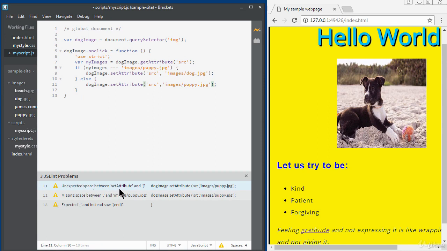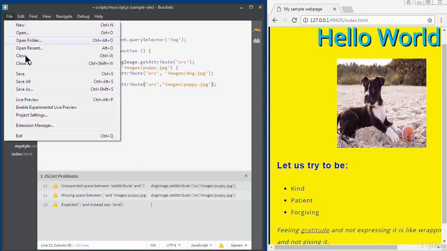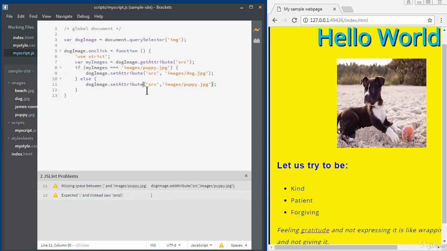Line 8 is saying expected exactly one space between if and the parentheses. So let's add a space. Again, not everyone likes writing code this way, but this is what it's suggesting. Let me save that. All right, it seems to like that. So I've got 7 left.